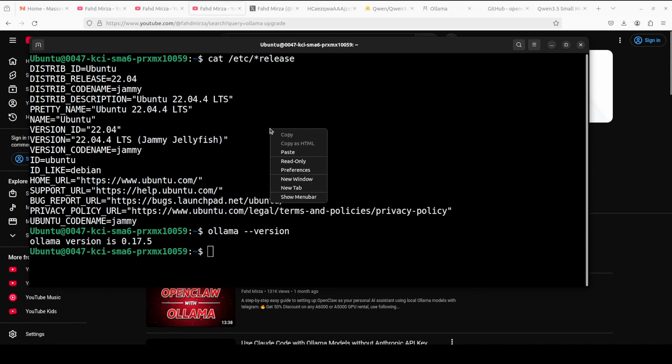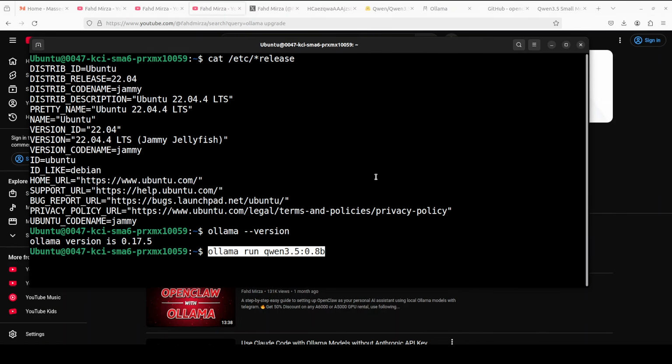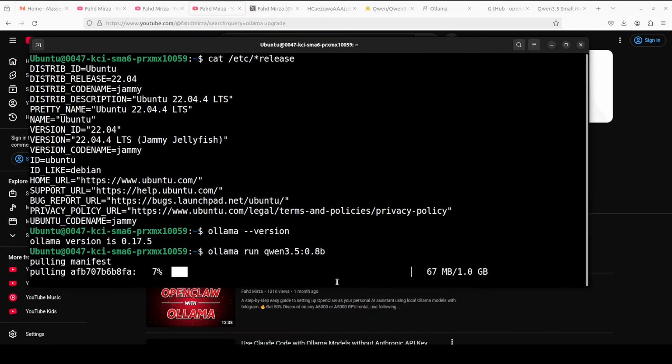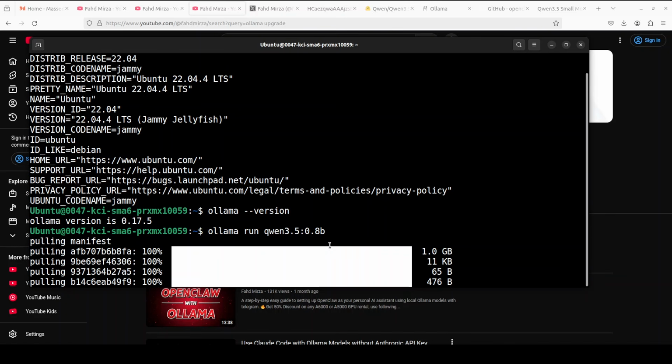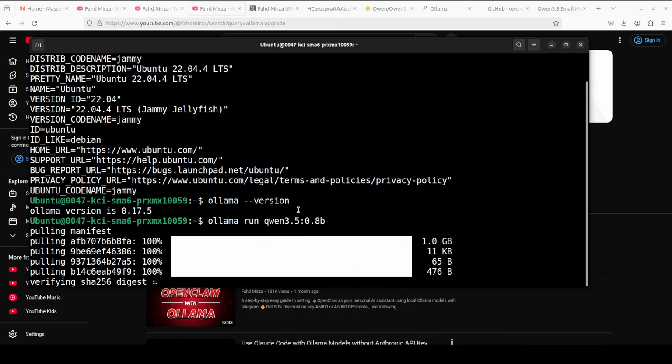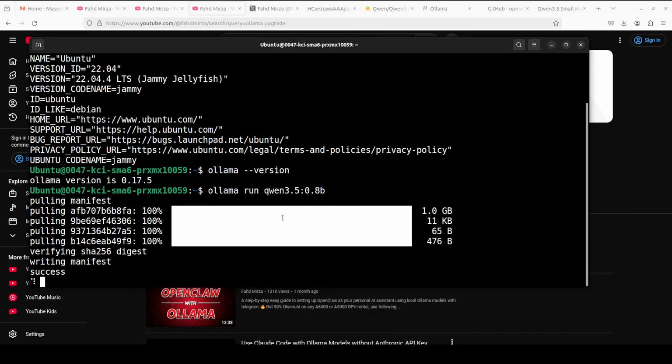Once you have that, simply run this command. It is going to download and run this Qwen 3.5 0.8 billion model from the Ollama website to your local system. And it is being downloaded. It is going to verify the checksum and give you Ollama's Qwen 3.5 new smallest but really power-packed model.